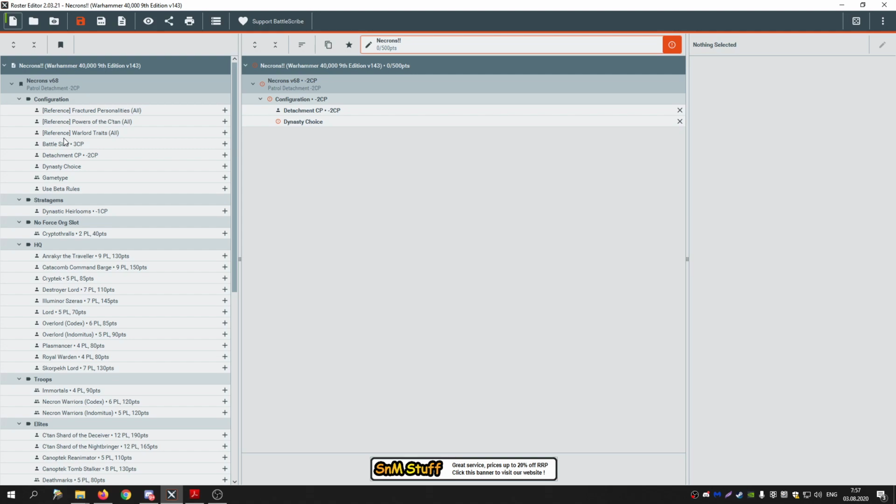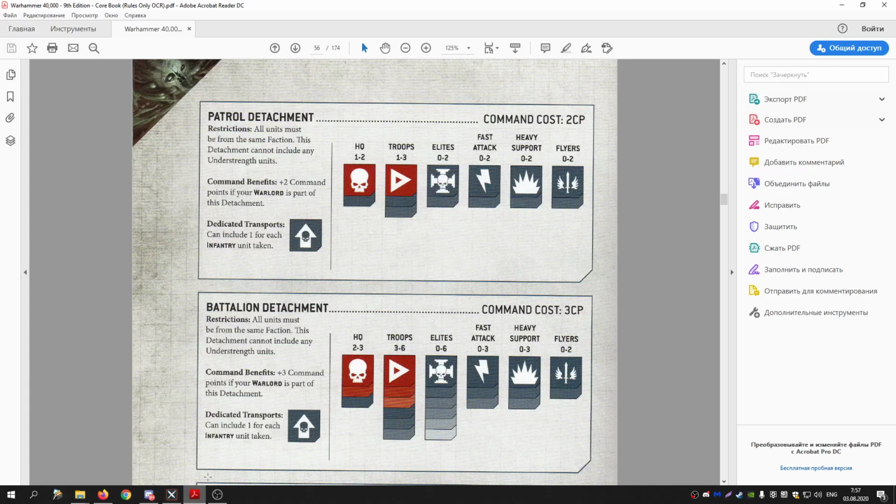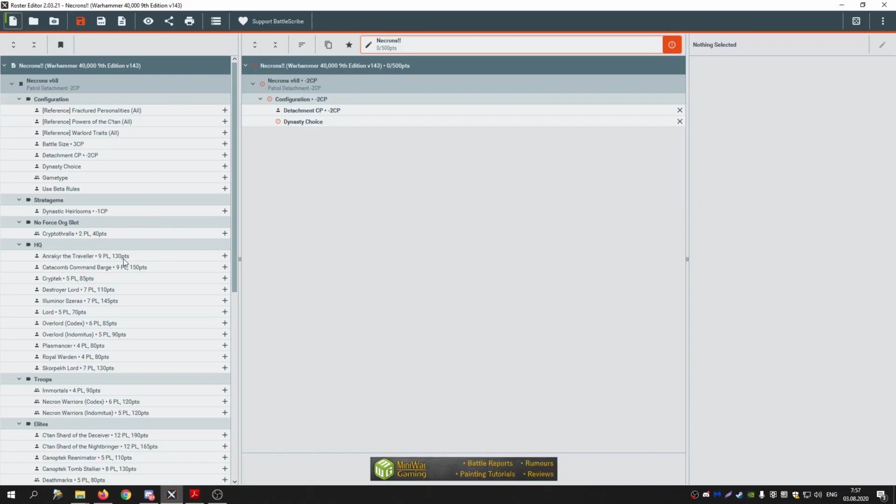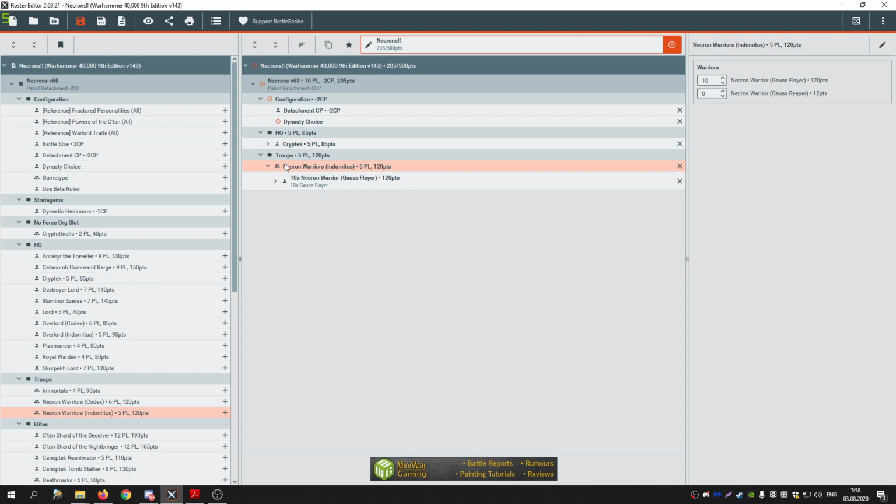So let's have some fun. We know in the patrol detachment we have to have 1 HQ and 1 troop choice. So let's start with that. We can add a Cryptek because he's a cool boy, and we can add a warrior unit. Warriors became better in the Dominus. I like that. So you can see we are at 200 points now, so we got some spare left.